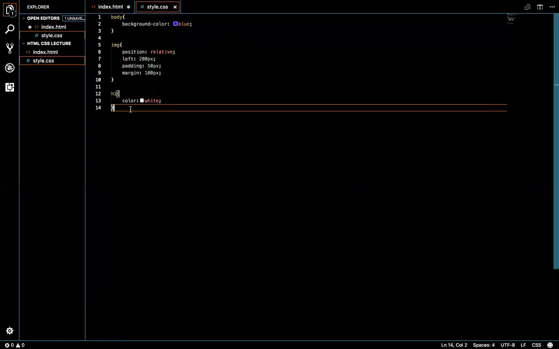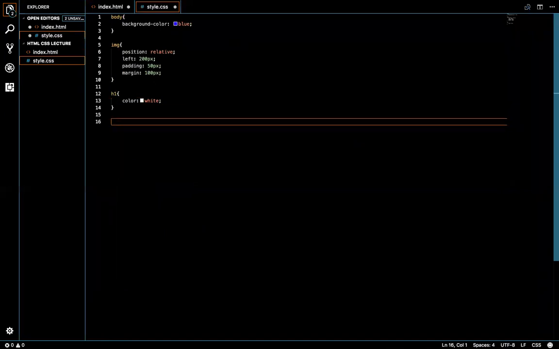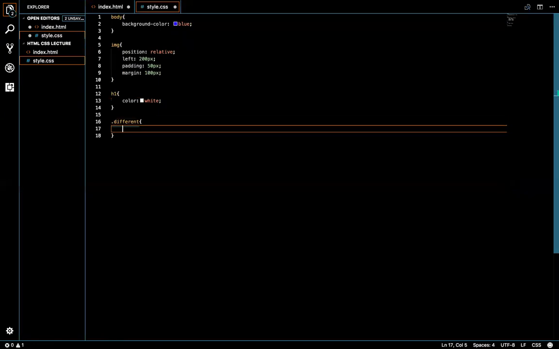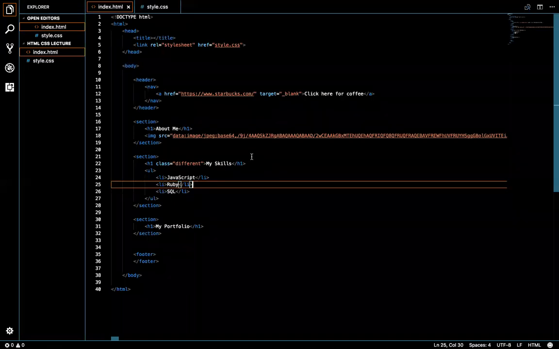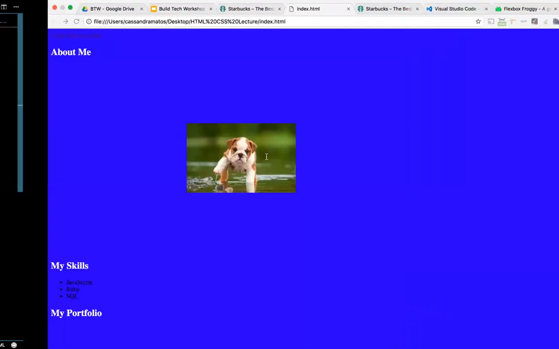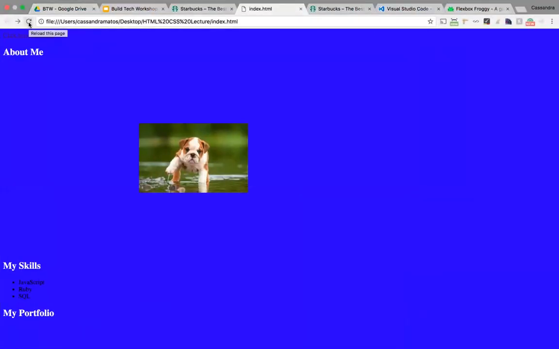So when I'm targeting that in my CSS, I'm just going to use a period and then the name of my class, which is different. And then inside of there, I'll have my CSS rule that I want. So I want the color to be red for that. So now what do you think is going to happen? Anybody? The head class of My Skills will be a different color, red. Exactly. So just the actual My Skills will be red, not the whole thing. Yep. So we can see that here.